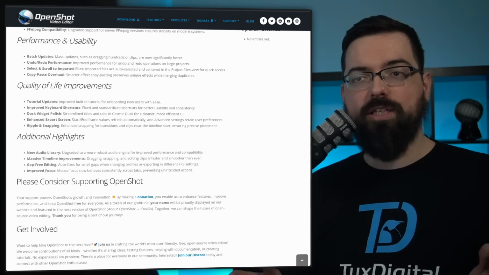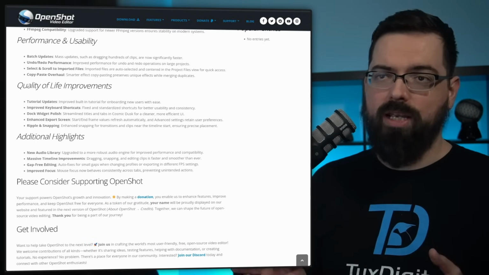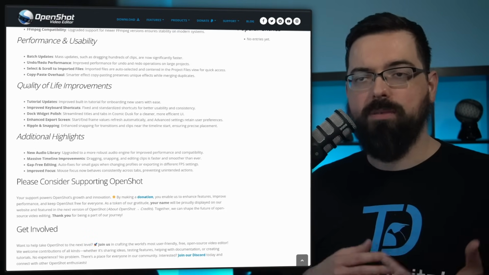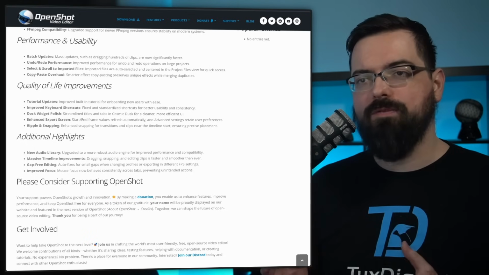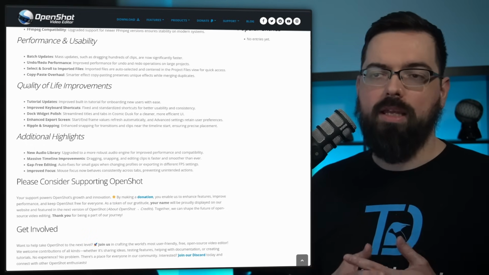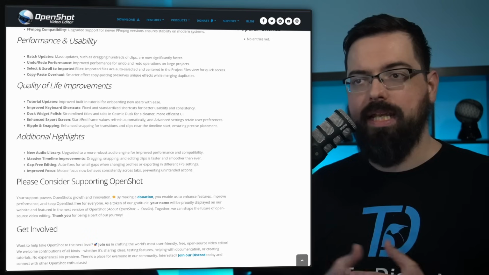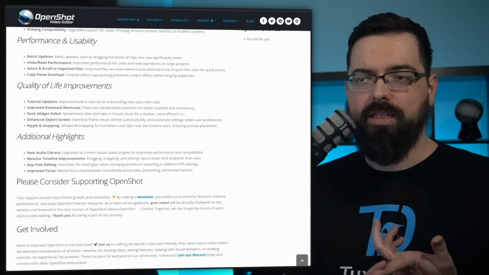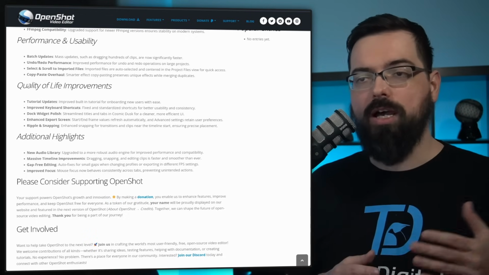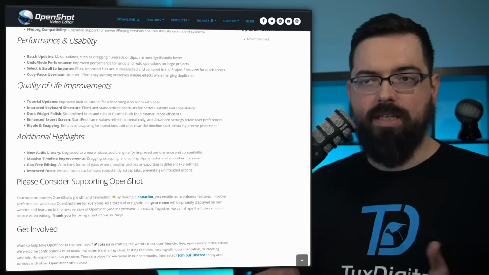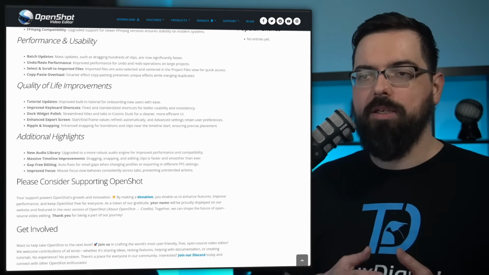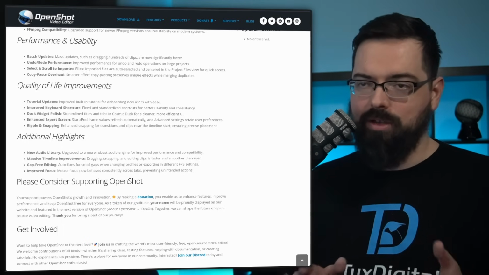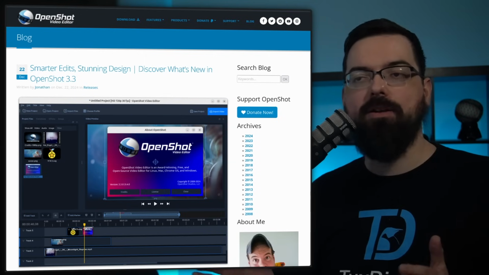They've also fixed some keyboard shortcuts, which is great. So they've standardized some of their shortcuts for better usability and consistency, which I love to see. And they've also made some improvements for the dock widgets, as well as the export screen has now benefited from improvements like the start and end frame values refresh automatically, and also advanced settings retain user preferences. So if you want to do multiple exports, you can actually have it retained, which is always nice. OpenShot is looking better and better these days.